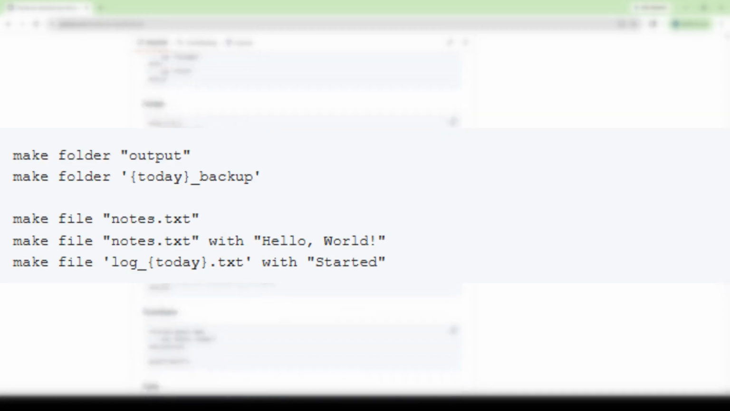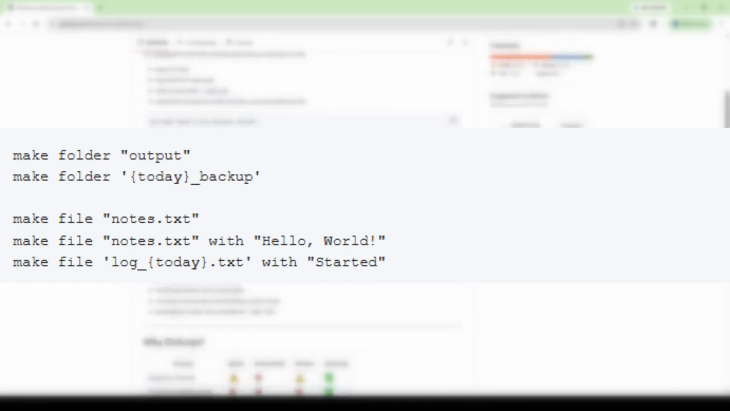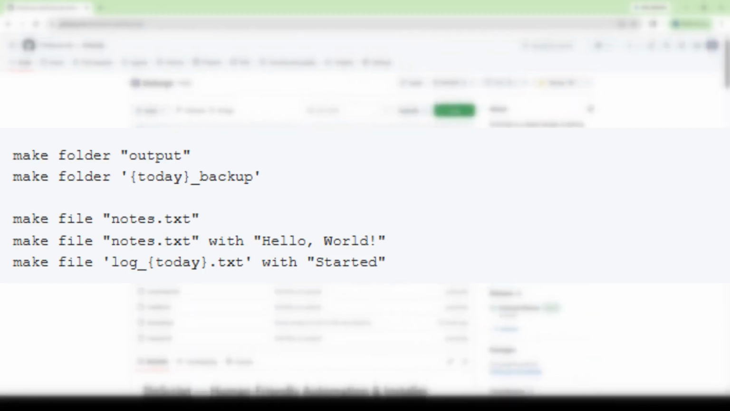Section 4, File Operations. This is where DoScript really shines for everyday automation. Make folder and make file: make folder output, make folder today_backup, make file notes.txt with "hello world", make file log_today.txt with "started". Make folder is safe to call even if the folder already exists; it won't throw an error.